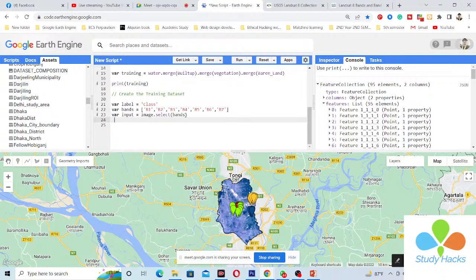Okay, this time I want to create the training data set for all of the pixel values. You can see here I added all of the bands as prediction bands. This time I need the 95 images for the 95 training points. I need all of the band values: B1, B2, B3, B4, B6, B7, all of the spectral signature I need for every training point. Okay, so for this I simply use a function.